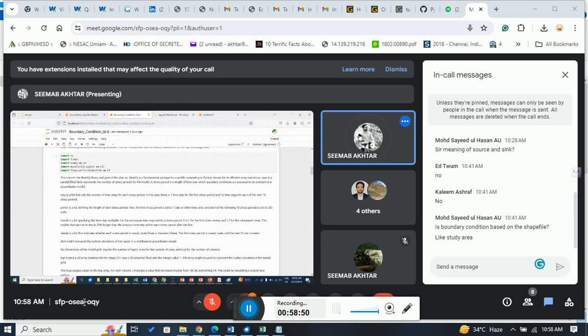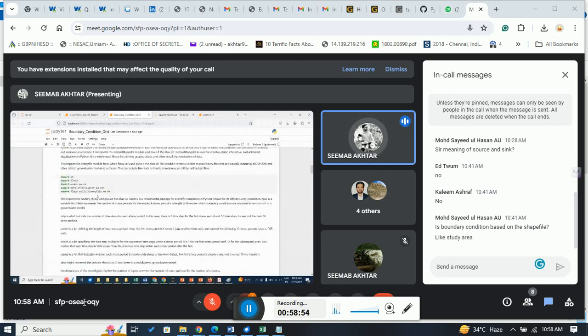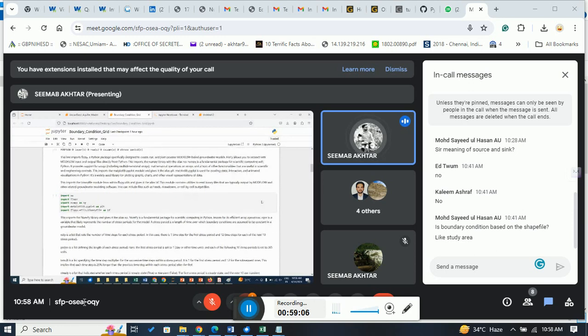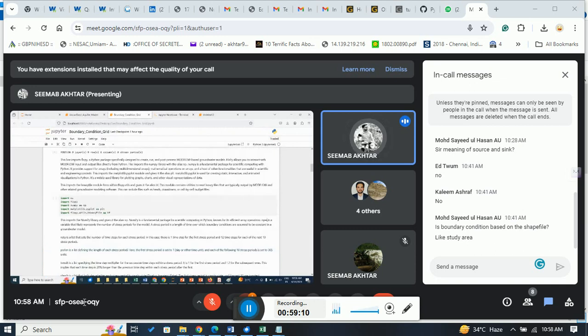Okay. This first line is import numpy as np. You know about this, no need to explain. Now next is the NPR. What is the NPR? NPR is 11. NPR is a variable that likely represents the number of stress periods for the model.